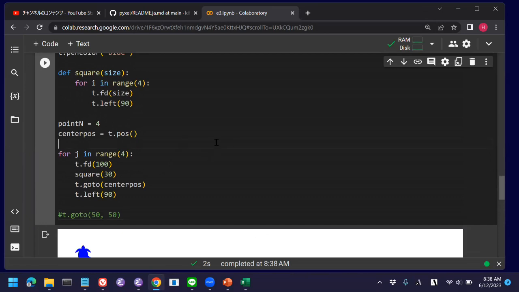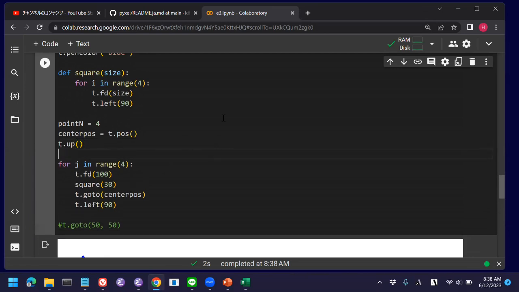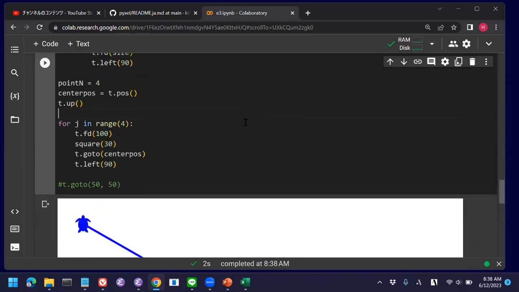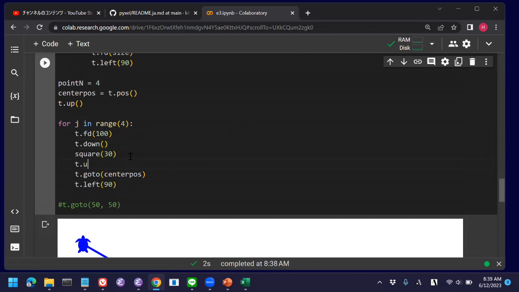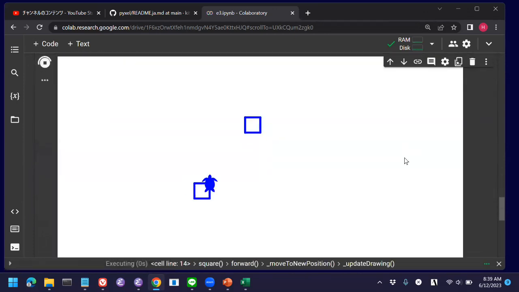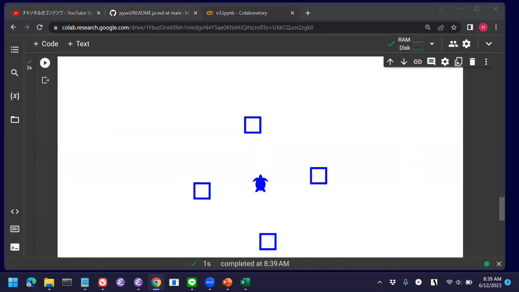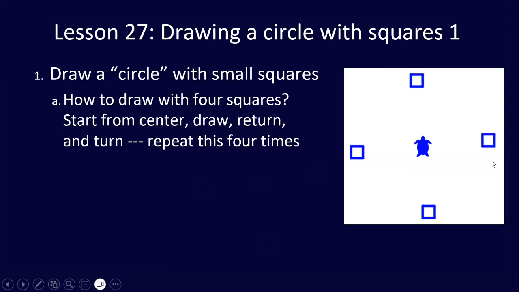So maybe before drawing, we pen up. Up is shorthand for pen up. And before drawing a square, pen down. And after that, pen up. How about this? Let's try this. Yeah, this is exactly what we wanted. Good enough. So we did this.